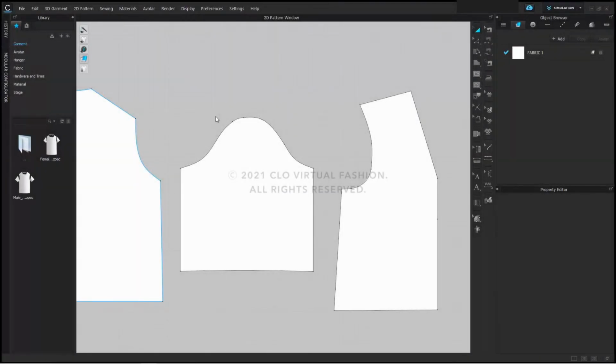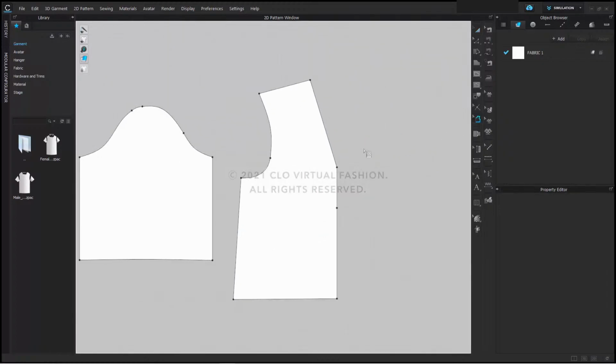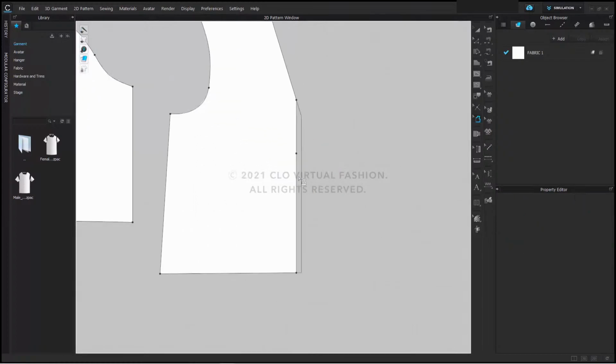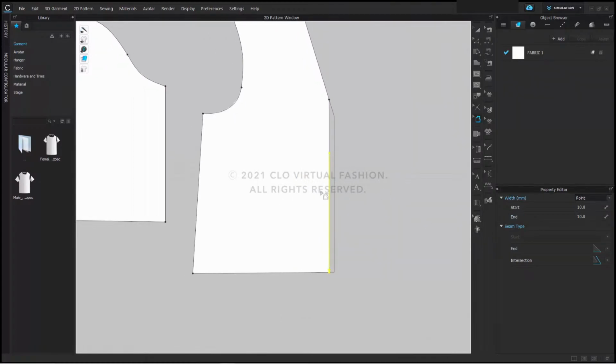Next, you will be able to adjust the ends of the seam allowance in different widths. For that, add seam allowance on the pattern using the seam allowance tool. Go to Property Editor and change the type to point. The segment will be highlighted as an arrow showing the start and end point. You can adjust the width value in Property Editor to customize the seam allowance.